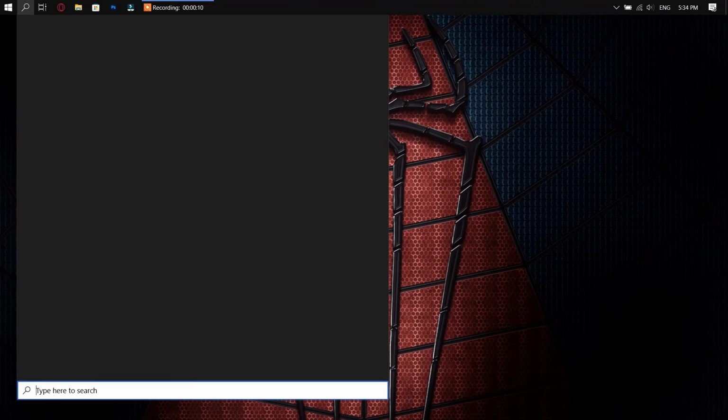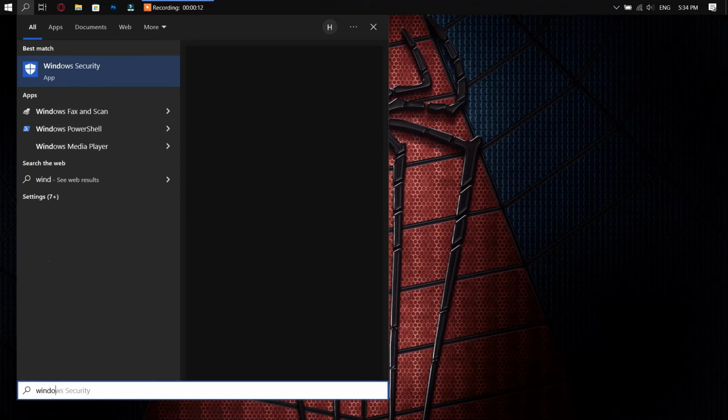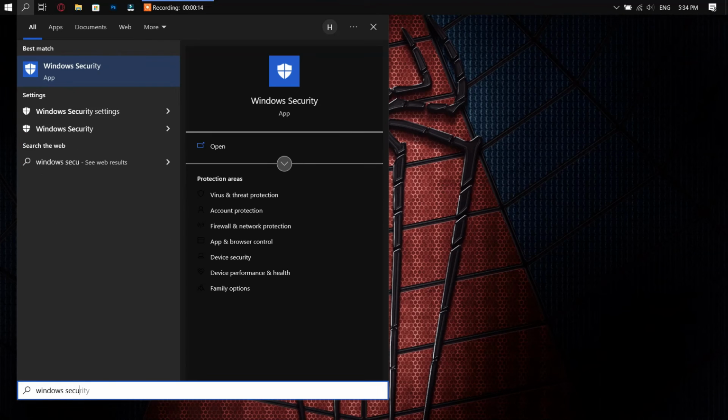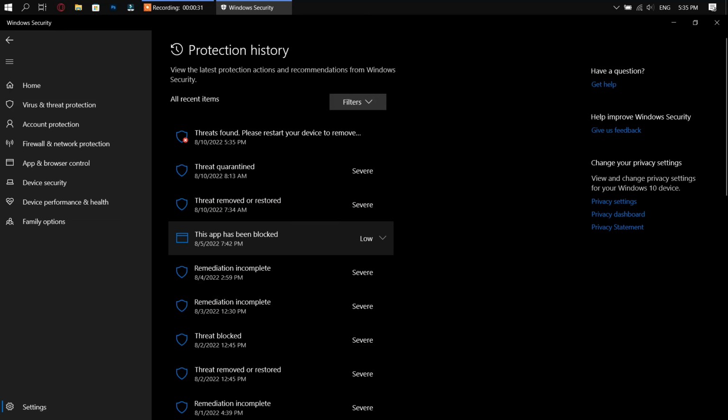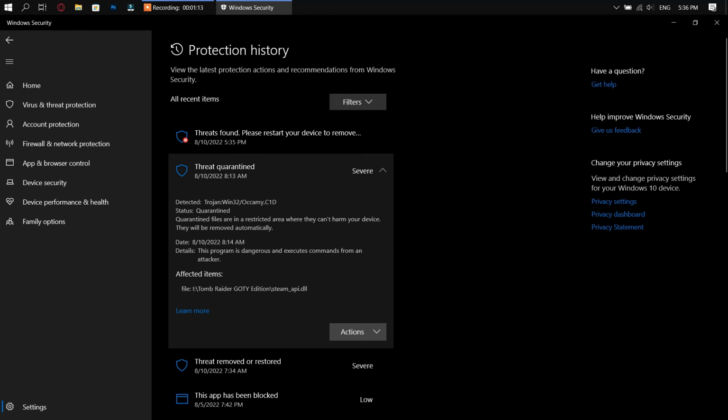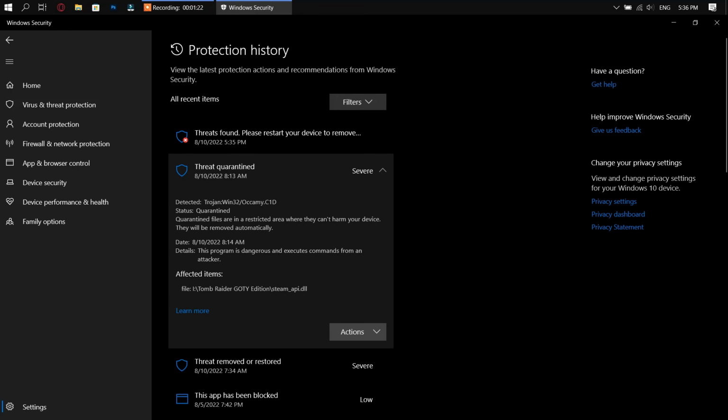Go to the search bar for Windows Security. Open Virus and threat protection. Here, go to Protection history. Here, you'll see recent virus blockings. Restore it. This will solve your problem.